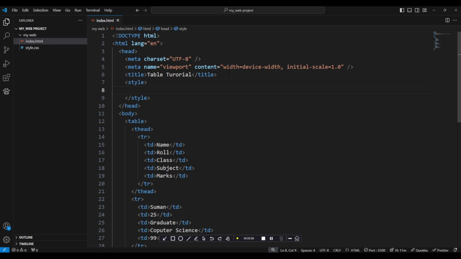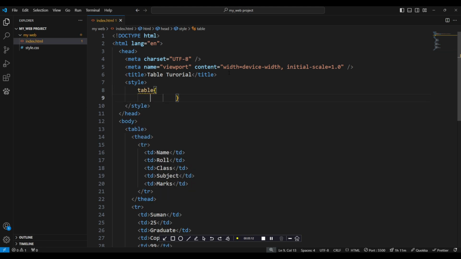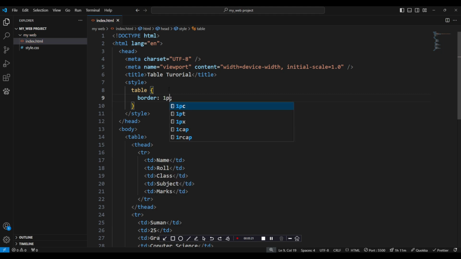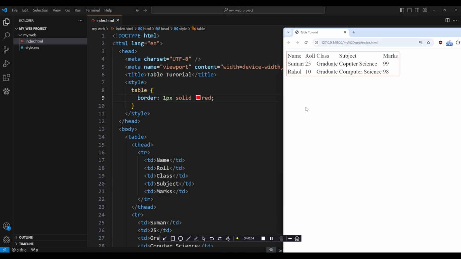I'm just going to select my table tag in my CSS file. Now I'm going to set the border to 1 pixel solid red. Now let's see the output. As you can see, my table is just bounded by the border.